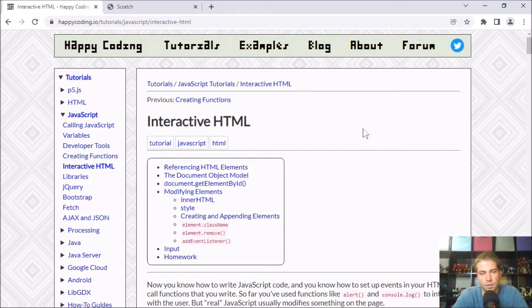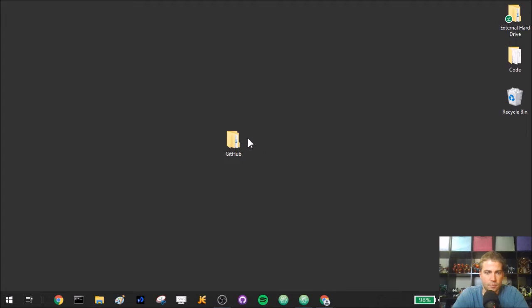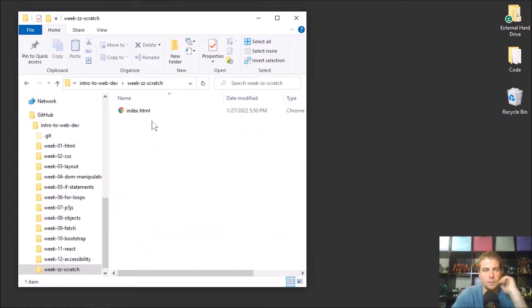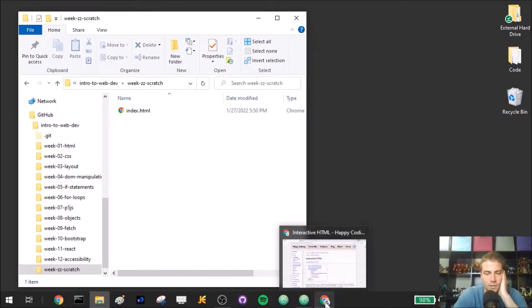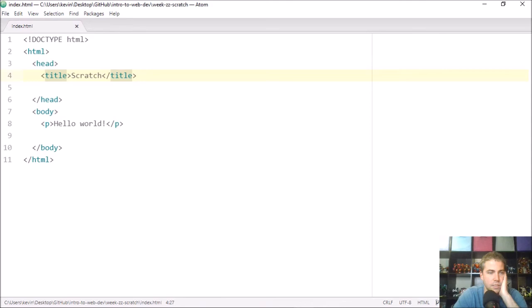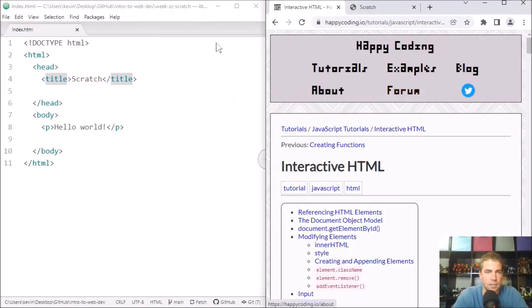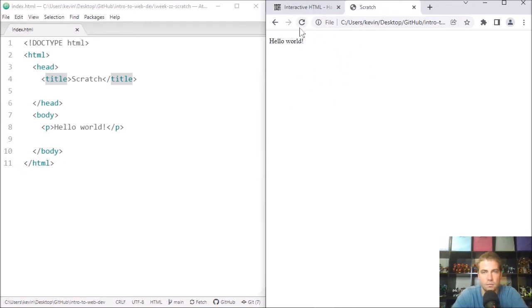Everything that you've learned so far is hopefully about to pay off, and you'll see why you are learning all about it. Just to get started, I have my Scratch directory that I've been working from. It's just a pretty basic HTML file with some boilerplate in it. Nothing too exciting yet, but I'm going to build on this as we go. I've got my code on the left and my rendered web page on the right.